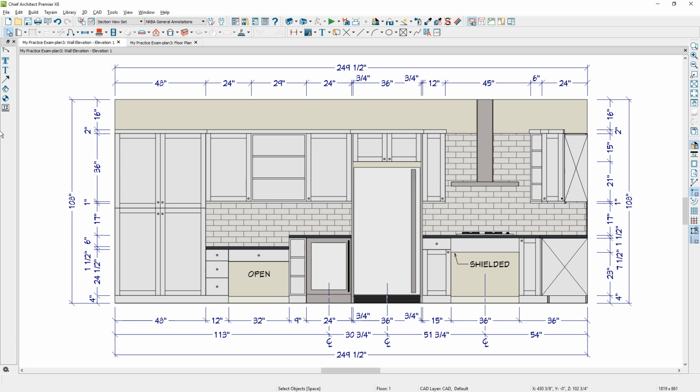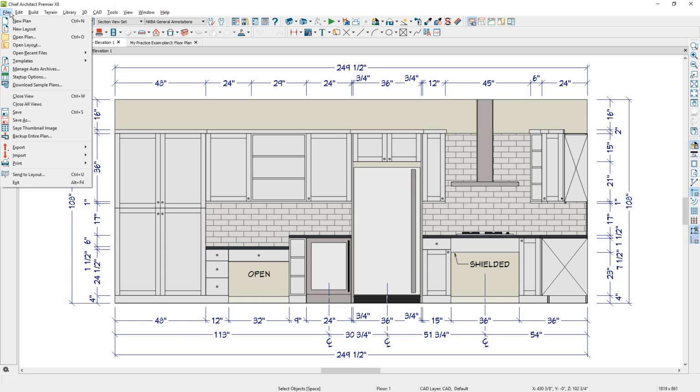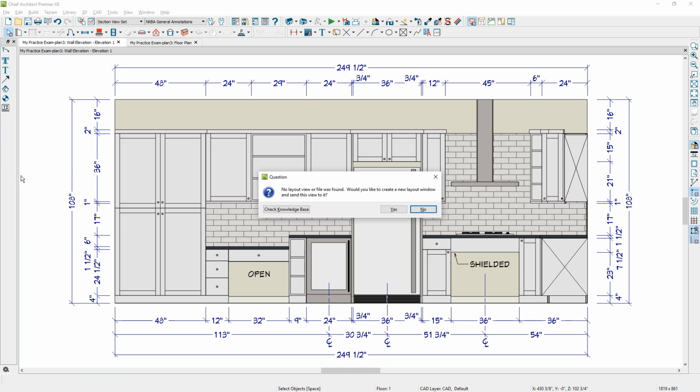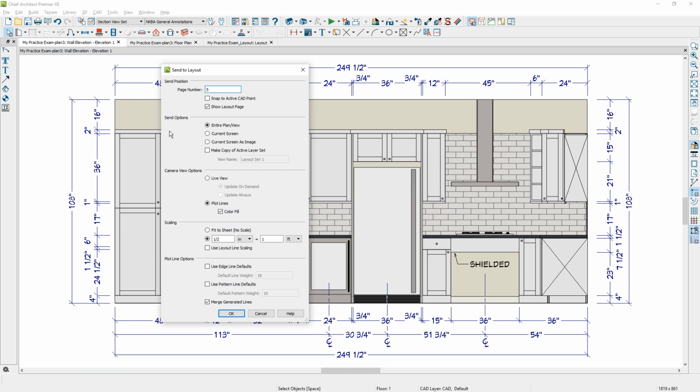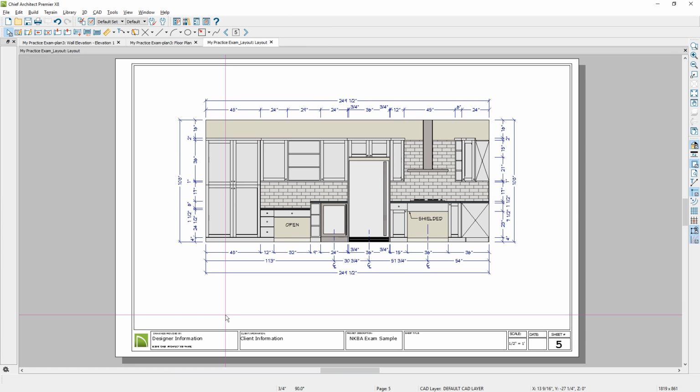Typically you wouldn't be sending a second wall elevation out to your layout sheet, but if you did, you could simply come into the file menu and file, send to layout. Again, you'd want to set your scale to be 1/2 inch. You set your page number and then you send it out to layout. Plot lines is what I typically would recommend. That would give you black and white, and then you can go ahead and put it in color. Once you select OK, it will go out to the layout sheet, in this case page 5. It gets positioned on your layout sheet.